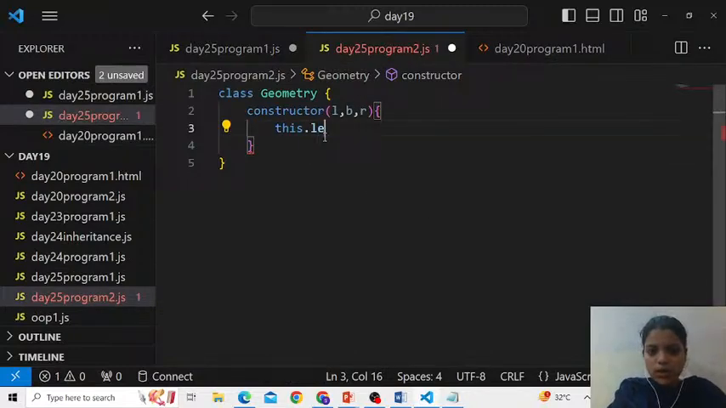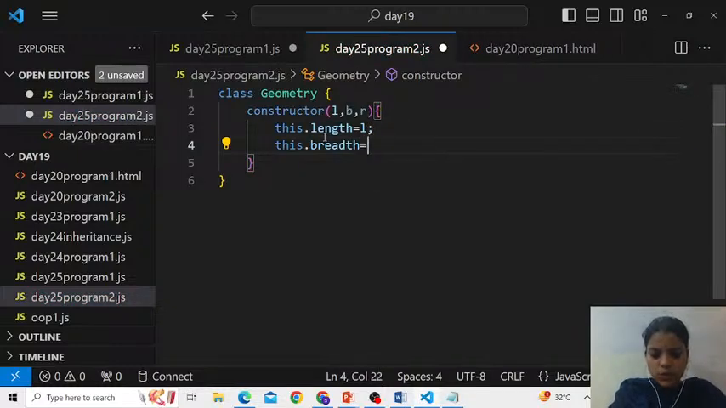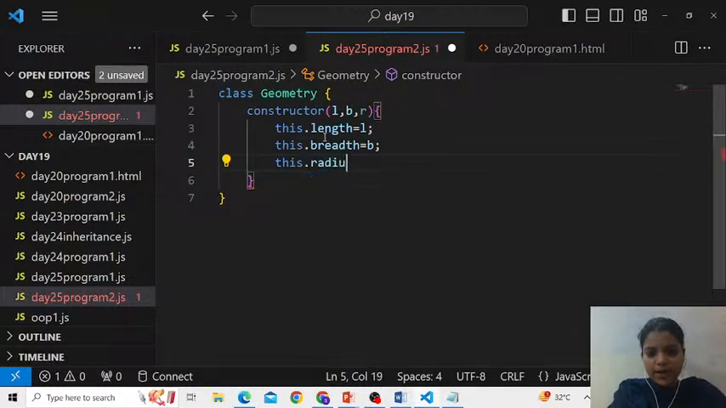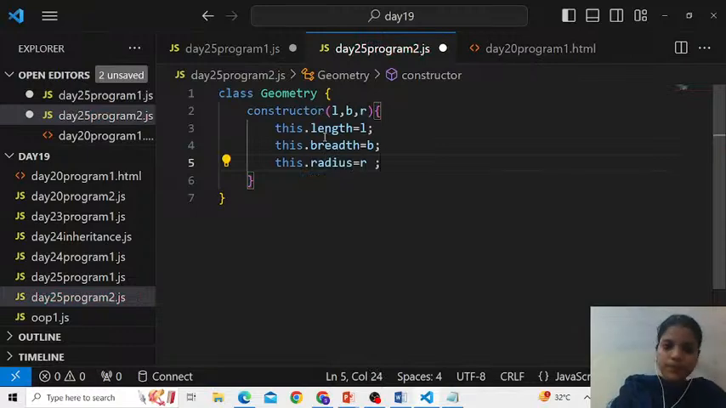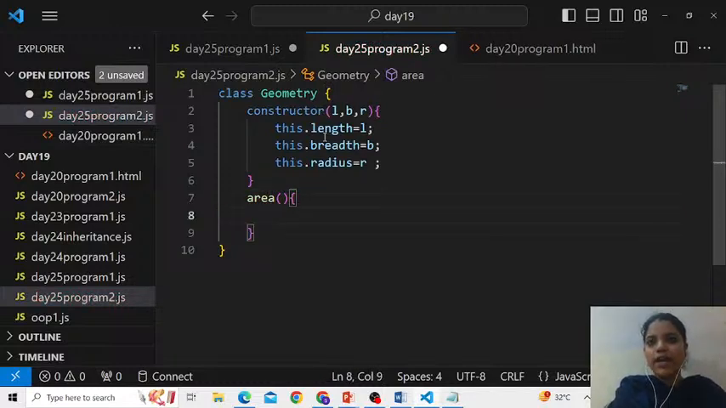So let me say this.length is equal to L, this.breadth is equal to B, and this.radius is equal to R. Are you getting it? And there is a function area. I cannot hard code this function because different shapes will have different formulas to calculate their respective area. Cylinder has its own formula, triangle has its own area.